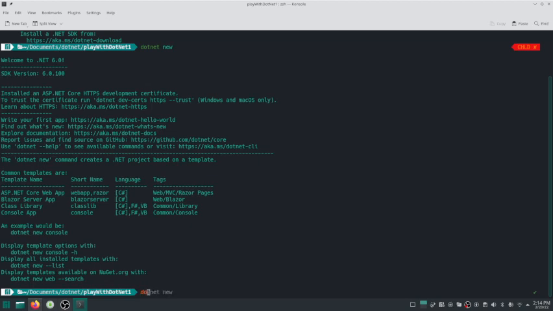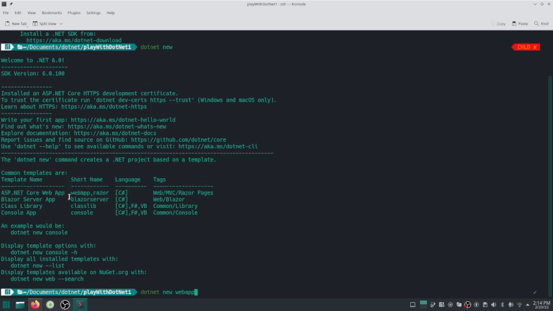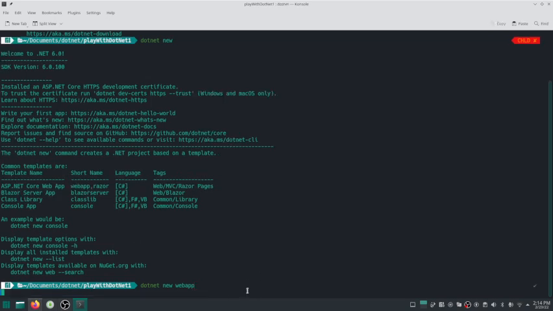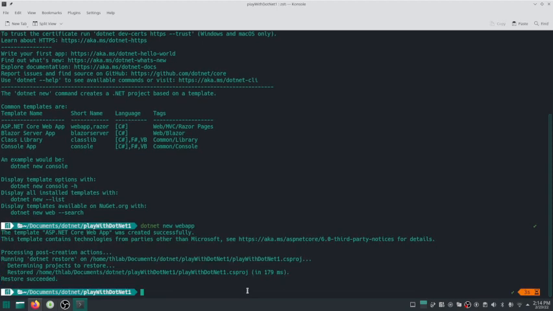So I'd like to do dotnet new. I'll just type web app. So what is this short name here for if I want to do web applications? I want to do ASP.NET Core Web App. The short name is webapp. So if I say dotnet new webapp, it will create a new template of a web app for me. And then I can use ls again.